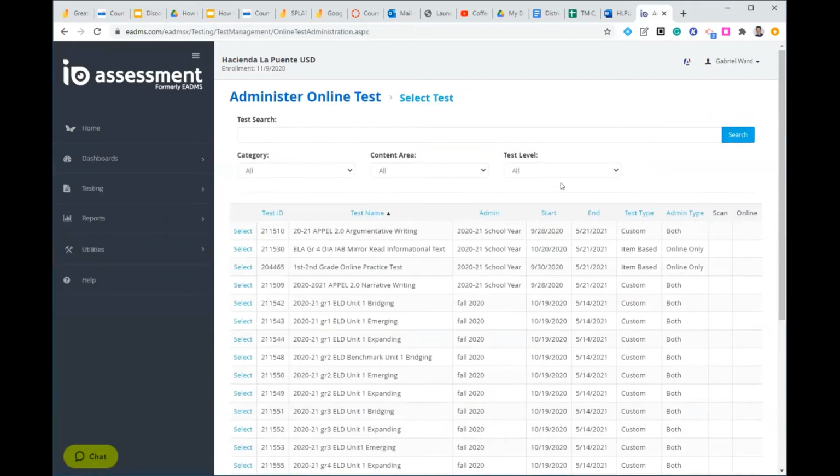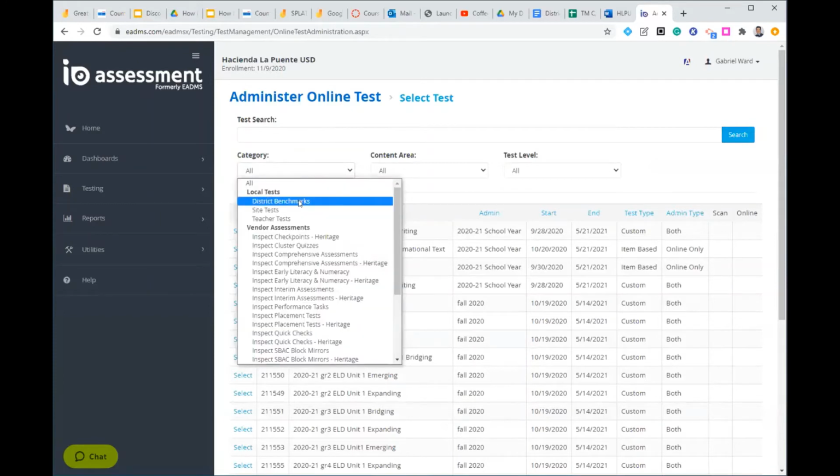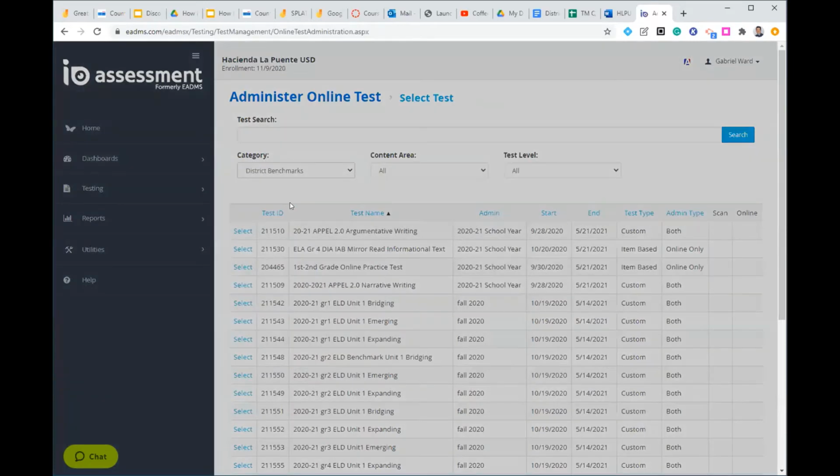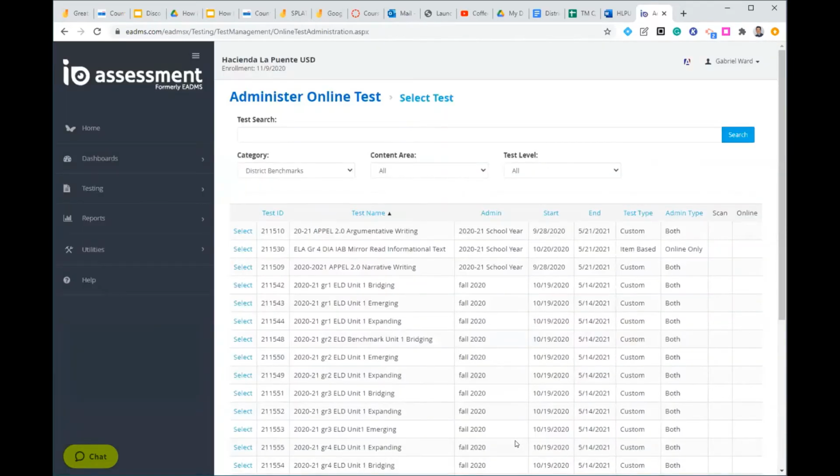And once you're here, you're faced with a lot of different assessments, all of which are available in IO. We want to be able to filter. So when you see it say category, as a teacher, I'm going to go to the very first one, which says district benchmarks. So again, I clicked administer online test. I go to district benchmarks. And right away, it filters everything out, so I'm only looking at the district benchmark tests.